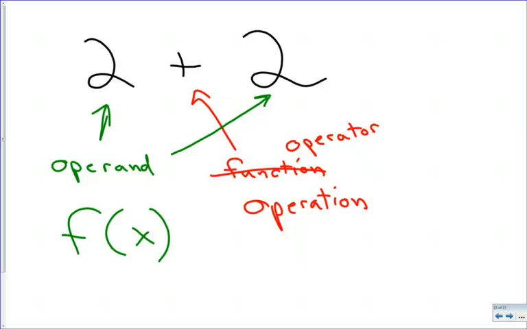So if I switch this to this symbol, what would you technically call that? That is the negative operator that performs a negation operation on these, or the minus operator that performs a subtraction operation on these two operands.